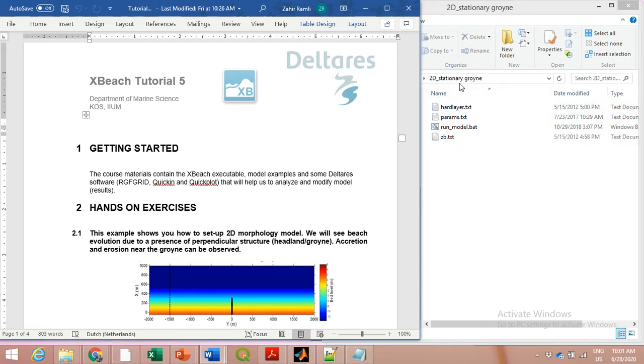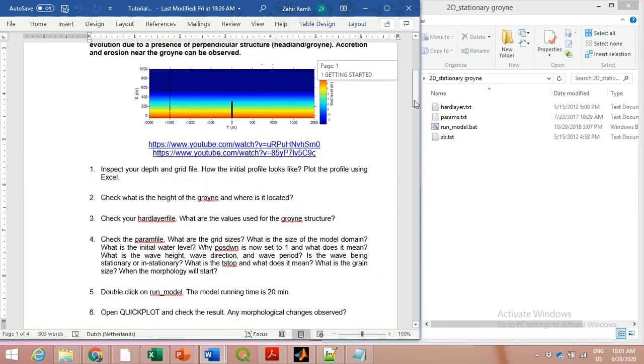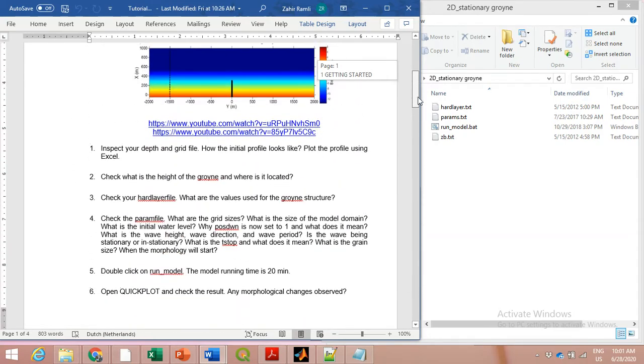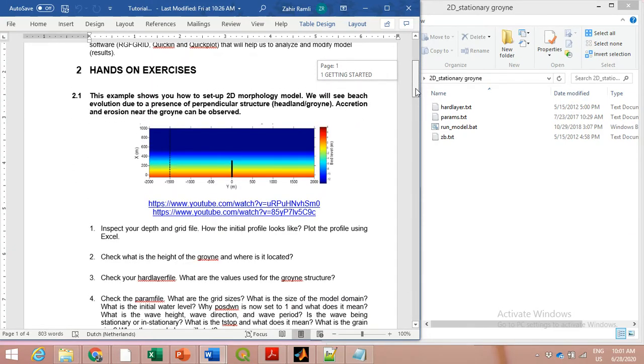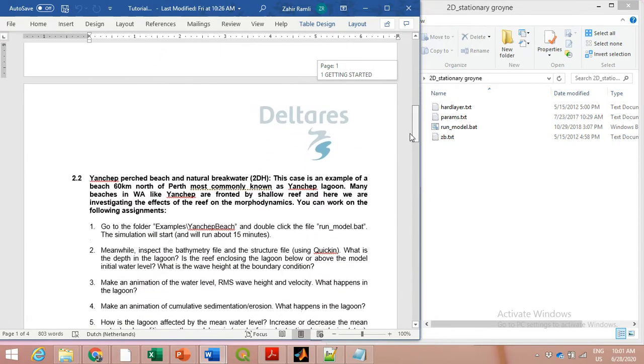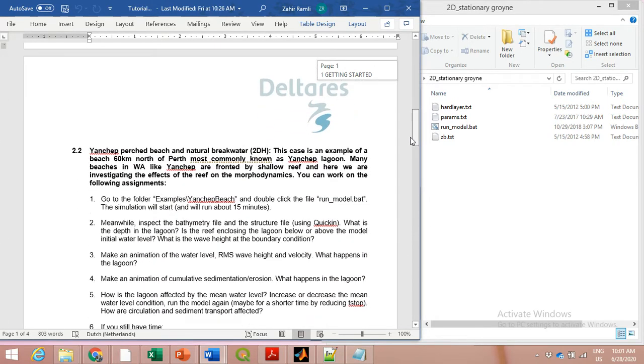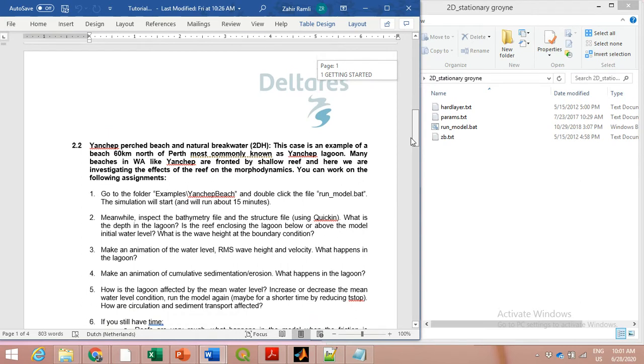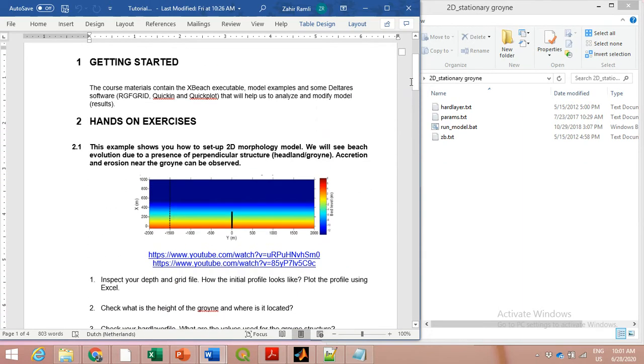As you can see from the name of the folder, it's called stationary groin. So today we're going to do two-dimensional stationary groin. There will be two exercises inside the XBeach tutorial 5. Part 1, we're going to do example 2.1, and then we'll continue with part 2, on the Yanchip perch beach and natural breakwater. Both are two-dimensional. So what is the first one, the 2.1?